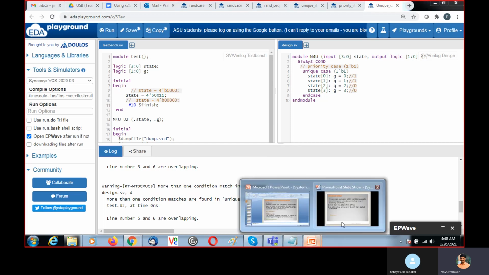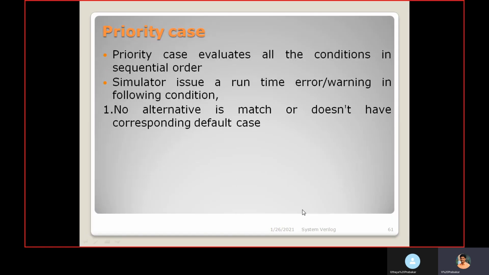Then priority case. It is similar to priority if. It evaluates all the conditions in sequential order. This is the same way the normal case also works. The difference is that when you use priority case, if no alternative is matched or you do not have the corresponding default case, you will get a runtime error or warning. So that is the advantage of this priority case.